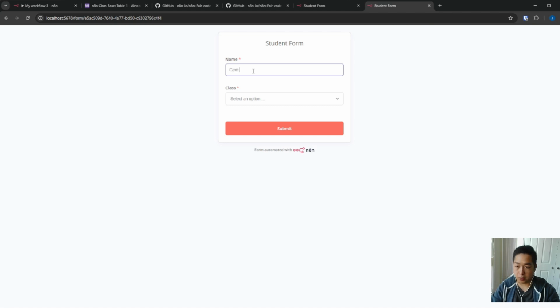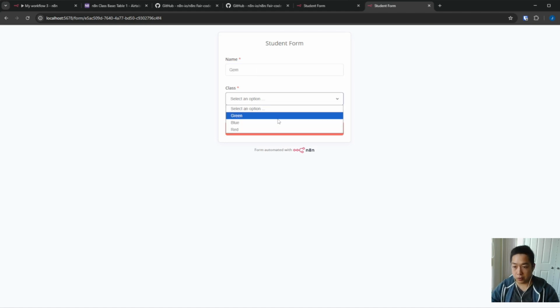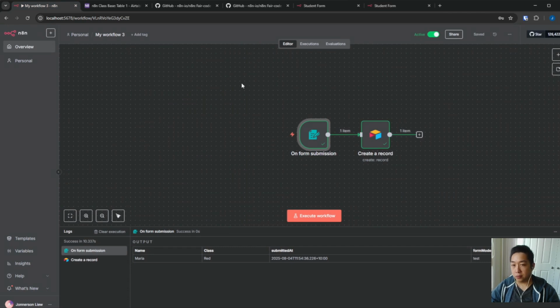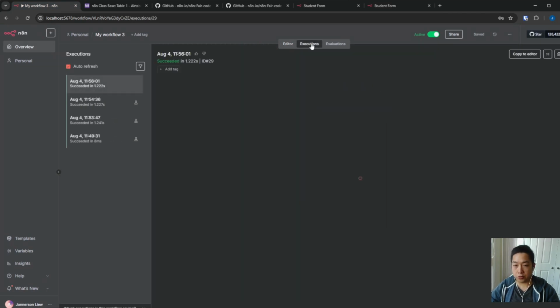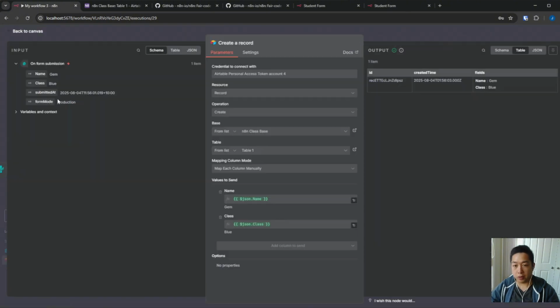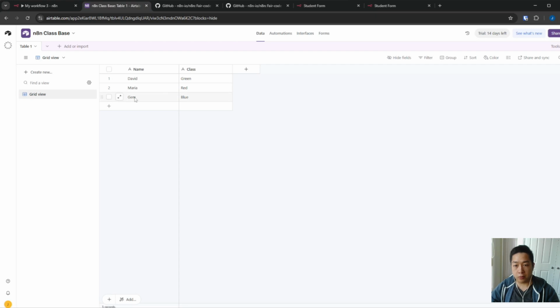Let's test this out. Gem, in class blue. Submit. We can't see it within our workflow, but what we can do is go into executions and click on the latest run. As you can see, in our latest run, we have Gem in class blue. We click into the node, we can see form mode being production. Perfect. Go into Airtable, you can see Gem in class blue.